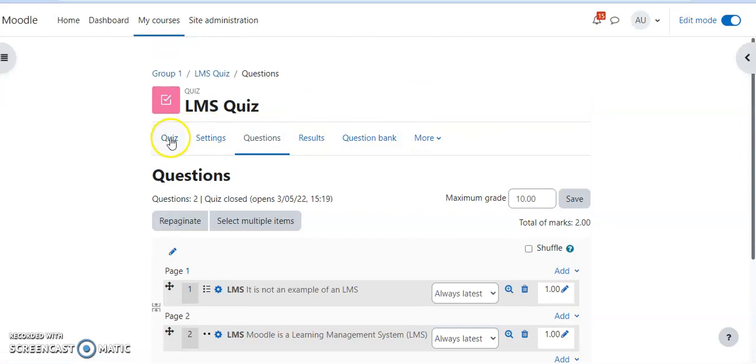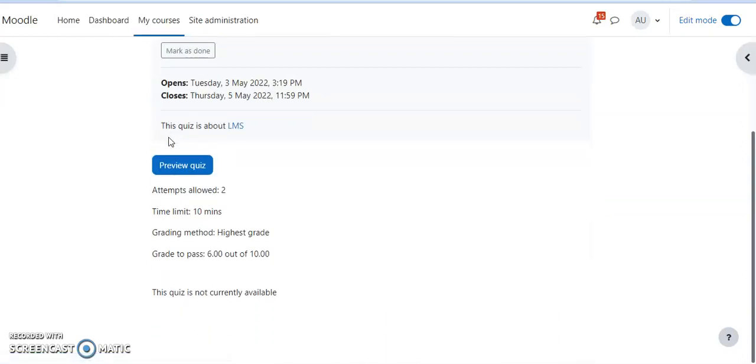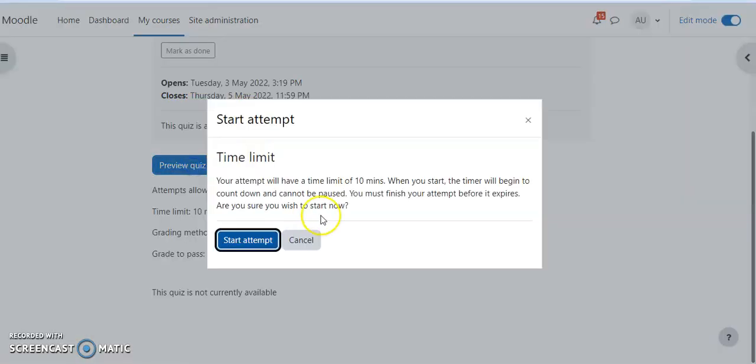Alright, if you go back to your quiz to see it, it says the quiz is not currently available. Why not? Because it's not the date, okay? You see? Or you want to preview the quiz, you can do it. If your students want to take it, they cannot do it because they will open the quiz until this time and date. Okay?